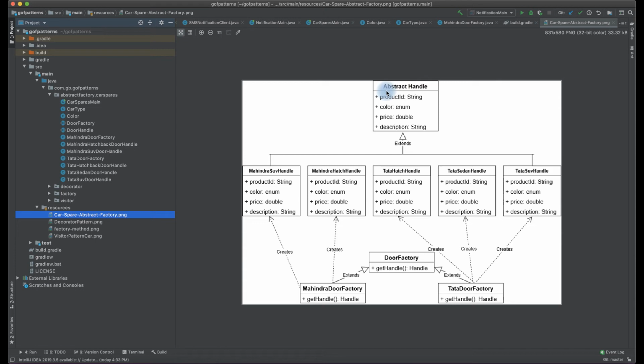Abstract handle, sorry, abstract handle. So this factory, which is going to produce spares, is going to manufacture handles, the door knobs which we are going to use to open the door, right? So this factory is a specialist in manufacturing these handles. So they have tied up, or they can produce spares for cars of these makes: Mahindra, Tata, Mercedes, BMW, things of that sort.